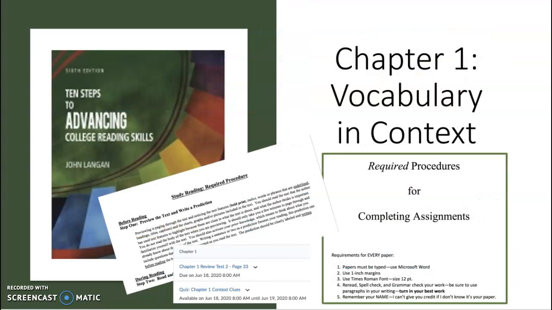Another part of our week is going to be with our textbook. We're going to be using Chapter 1, Vocabulary in Context. We are going to be doing that chapter in full this week. So we're going to conclude this by Friday. We're going to be done with Chapter 1 by Friday.